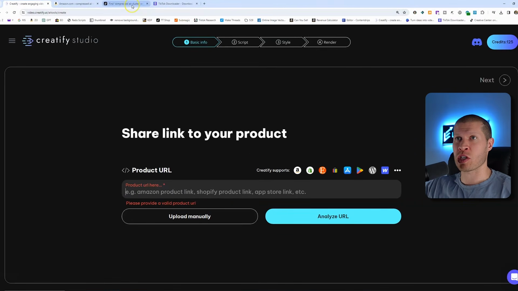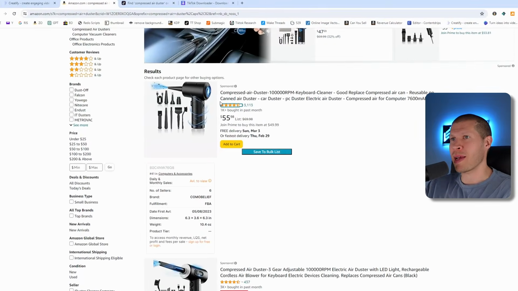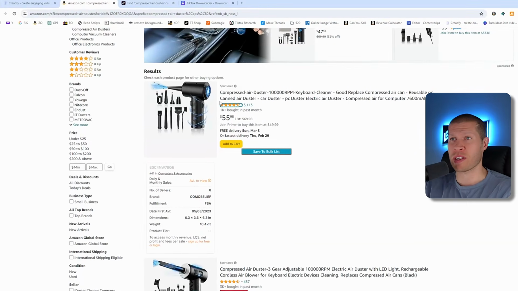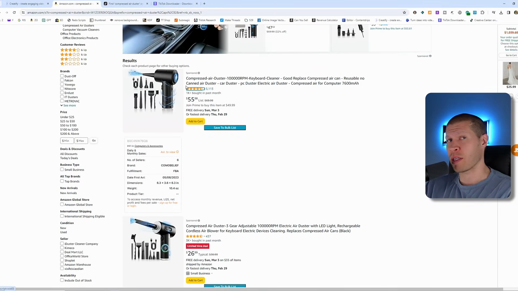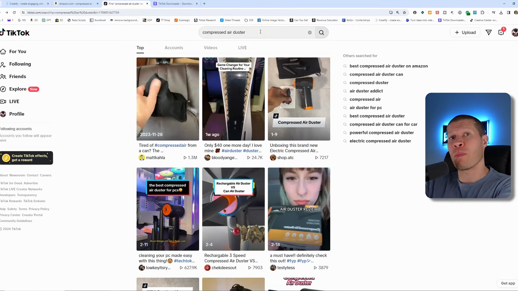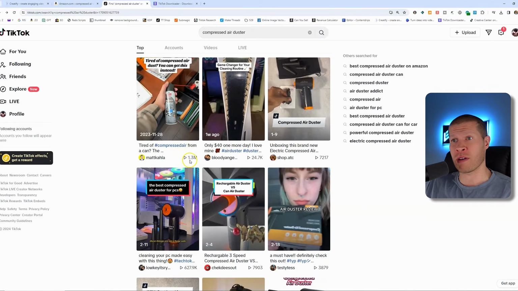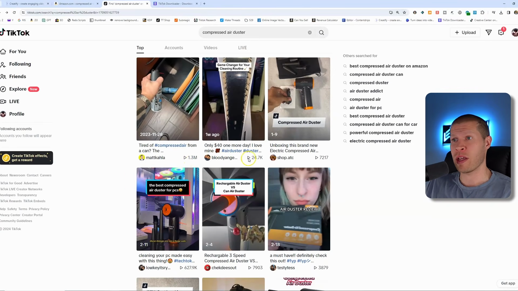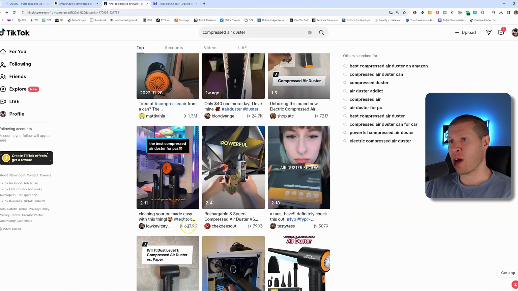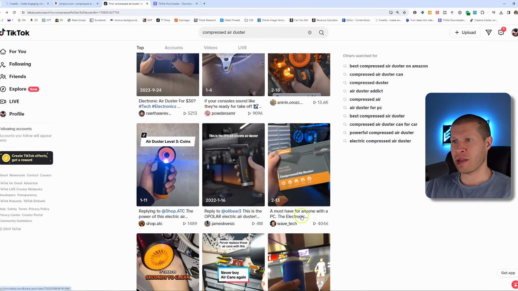And the way that you can essentially do that is you go find the product first and foremost, just to show you an example of what product we're going to use, right? So it's this compressed air duster. I've been seeing it all over my TikTok feed for the past week or so. So this is the example product that we're going to use for this video. And so let's just search that in TikTok if we were going to upload manually, right? So you can see compressed air duster. There's several videos that have already done very well. This one has 1.3 million, 25,000. As we scroll down, over 600,000, 12,000, 13,000, 4 million.